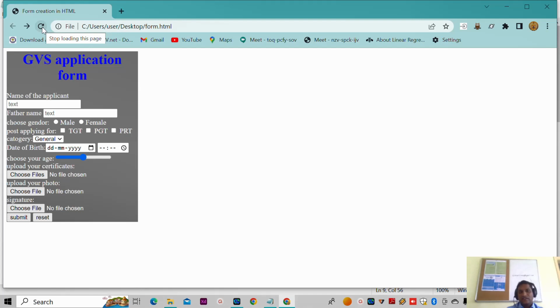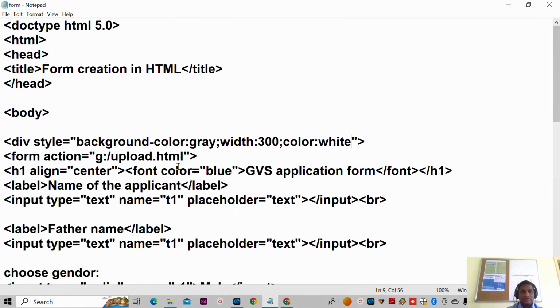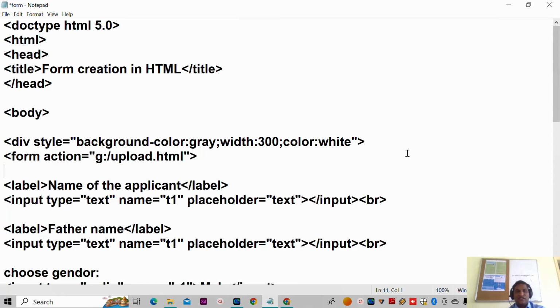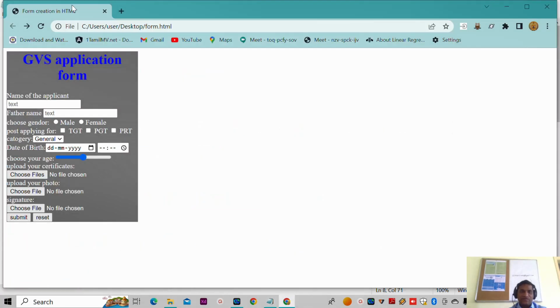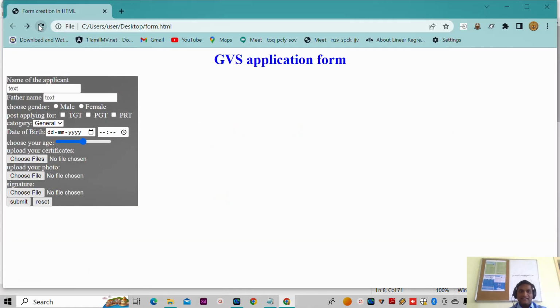See, like this you can design the form. GVS application form, look at this. In this way we can design. This heading I don't want to keep in the container, I will keep it outside. All right, save it and refresh this page. Yes, in this way I can design the form.